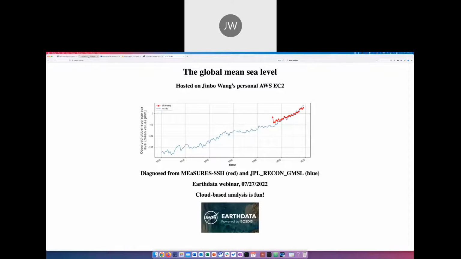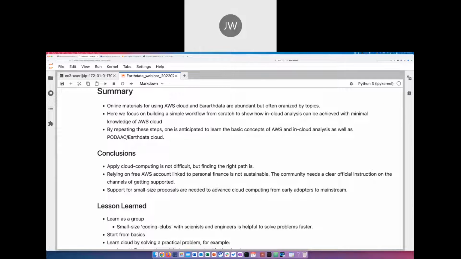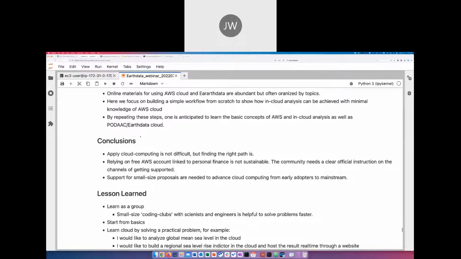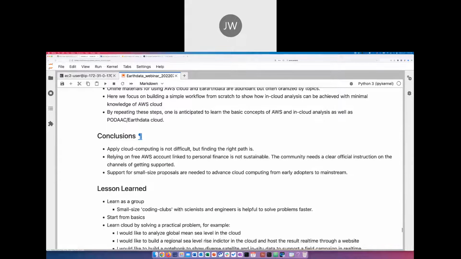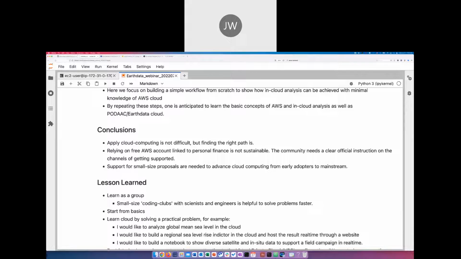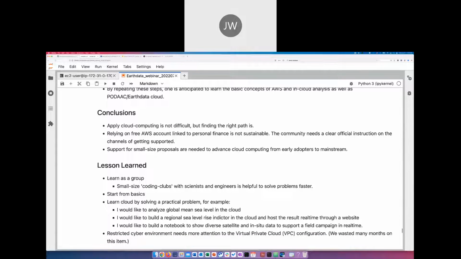That's it. So just quickly, to summarize: online materials for using AWS Cloud and Earthdata are abundant, but often organized by topics. So here we focus on building a simple workflow from scratch and show how to do the in-cloud analysis. And it can be achieved with minimal knowledge of AWS Cloud. So we should not be intimidated by so many different terminologies. By repeating these steps, I hope later on you can repeat these steps by yourself. One is anticipated to learn the basic concepts of AWS and in-cloud analysis, as well as PODAAC and Earthdata Cloud.